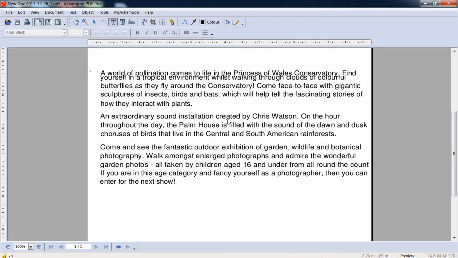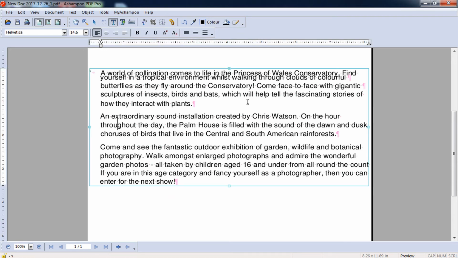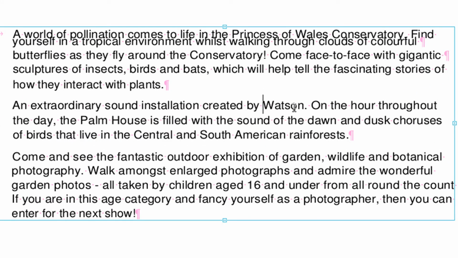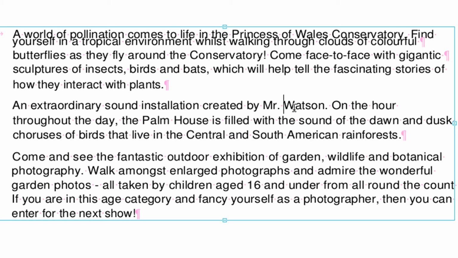Now let's try to edit this. We have got the text from the scanned PDF, and now let's try to edit it. See, now it's giving me a cursor to edit. Let's remove Chris and put Mr. here. So it was very easy. See, I was able to edit, I was able to remove the name. Now let's try a few more things.